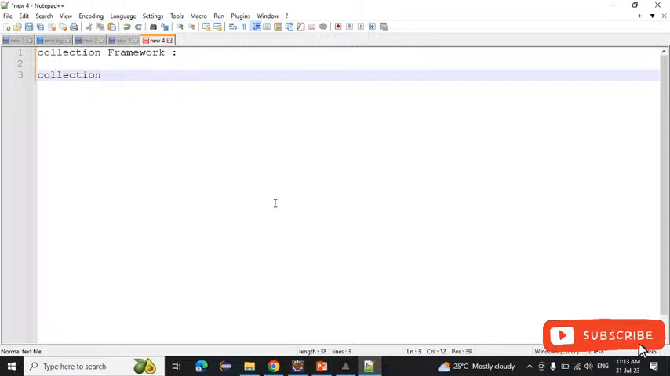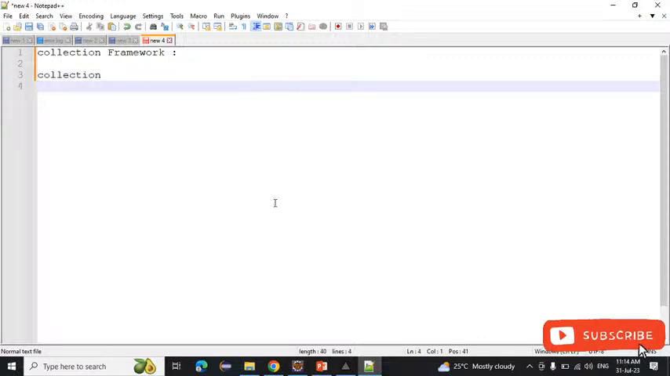ArrayList, LinkedList, Vector, Stack. These are all classes. And the interfaces are Queue, Set, and List. So inside the collection there are many classes, many interfaces, and many methods. If you want to add any element into the collection object, which method will we use? The add method. And if you want to remove any element, we have multiple methods. We saw that, right?